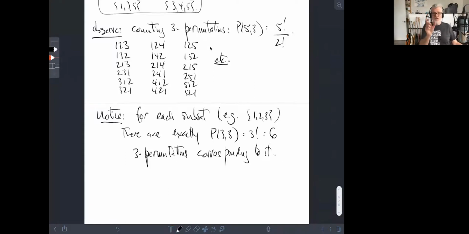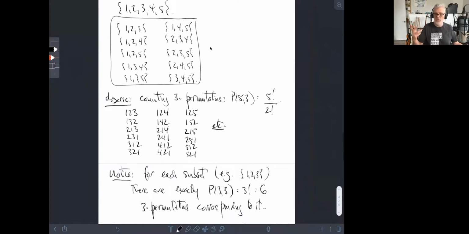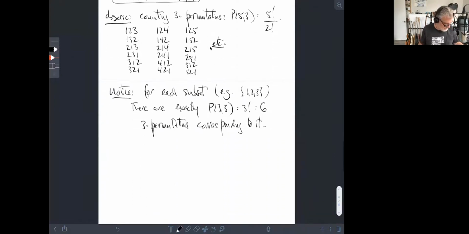Right? So for each subset, unordered, I have 6 ordered versions of that one, and it's 6 for all of them. So I get this very nice, simple connection between the unordered and ordered versions. I know how to count the ordered ones, so now I know how to count the unordered ones, right? So that's the trick. Okay, do you see what I'm talking about? Does that make sense? Yeah, I think so. Yeah, all right.